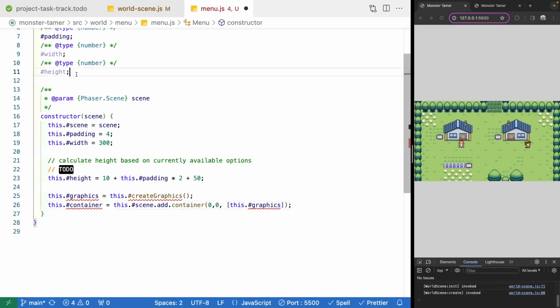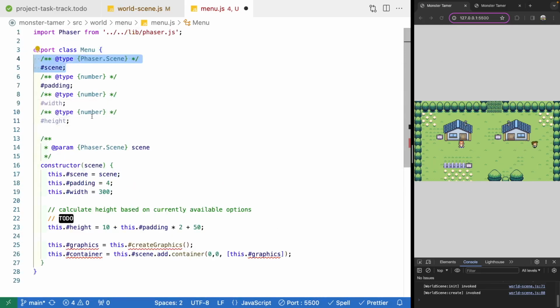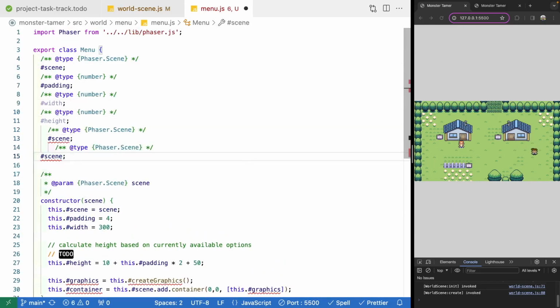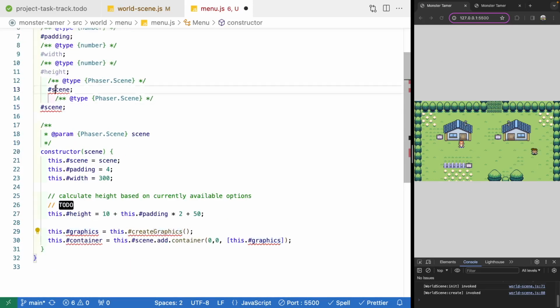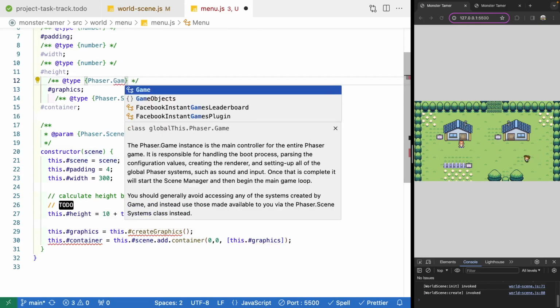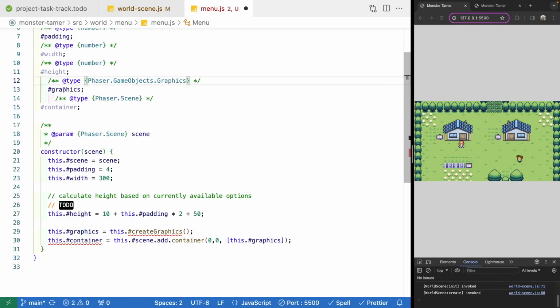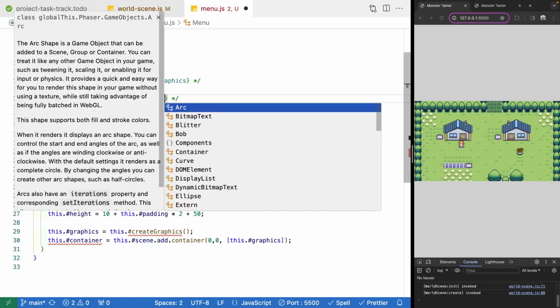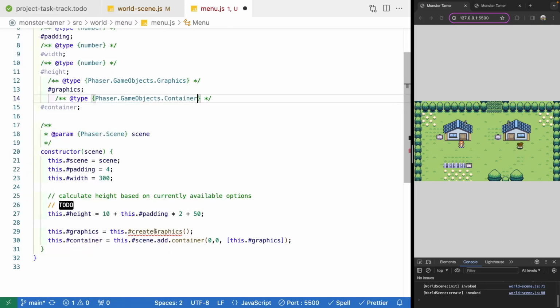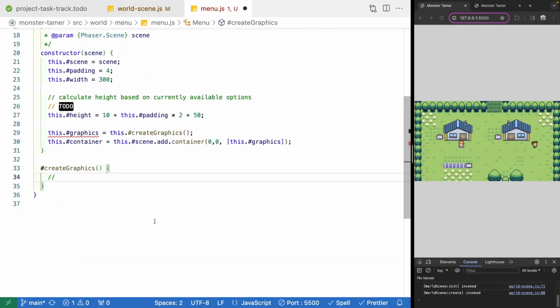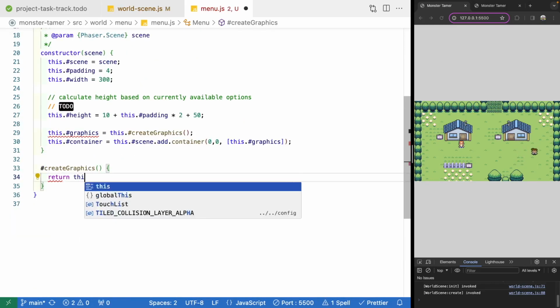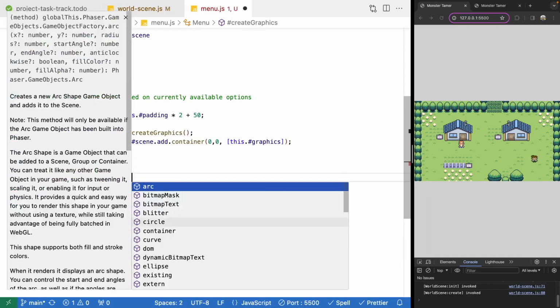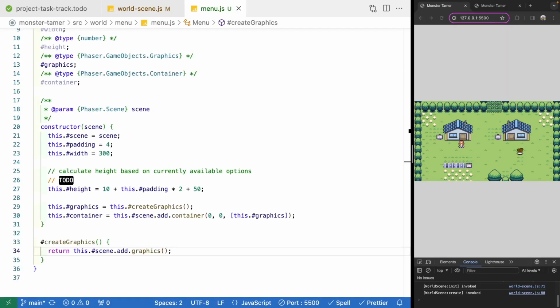And then real quick, let's add those as properties. I'm just going to copy this and paste it twice. We're going to have graphics, and we're going to have container; this will be GameObjects.Graphics, and this will be GameObjects.Container. And let's define our new method real quick. We'll have our private method, and for now we're just going to return this.scene.add.graphics.